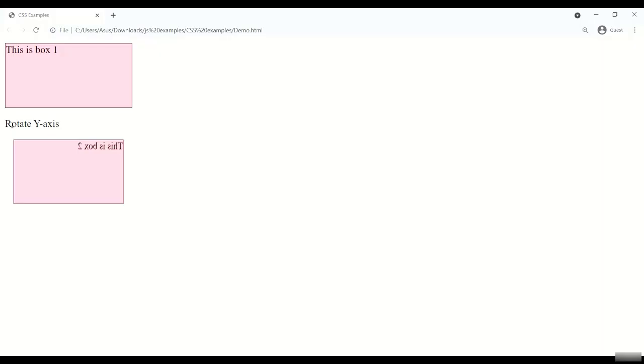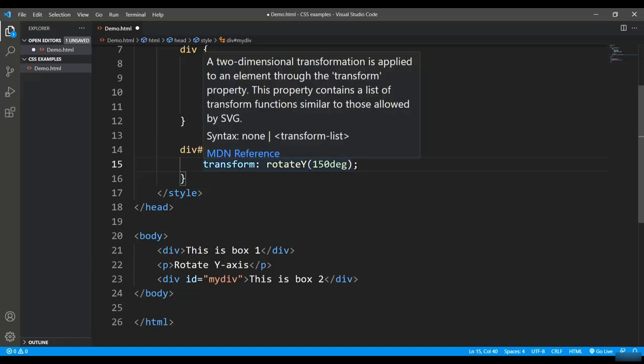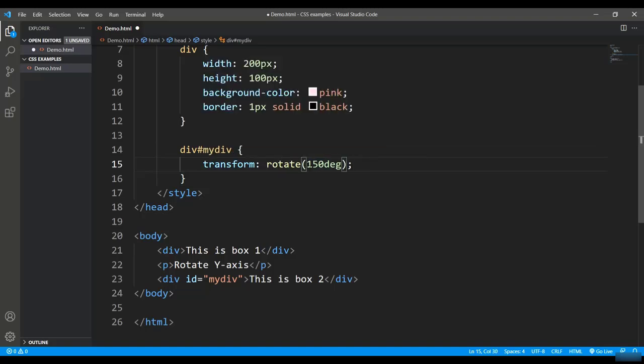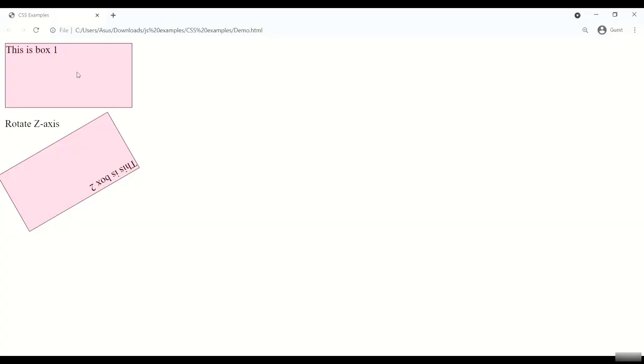All right, so this is y. Similarly, because it is 3D, there is a z axis also, so you can use rotate z as well. Now the rotation will take place as per the z. So let's save it, come to the browser, and here you can see the third dimension of it.